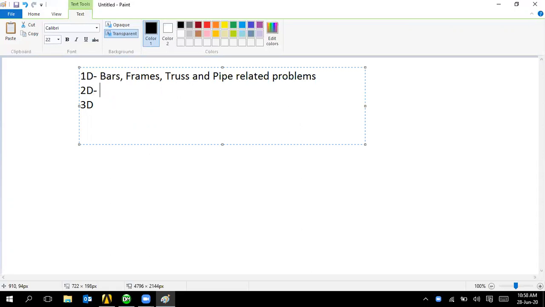2D analysis means that your cross section is varying along two different axes, either it will be in xy or yz or zx. So such a kind of problems we can consider as 2D. Let me say plane stress problem, plane strain, and axisymmetric problems.